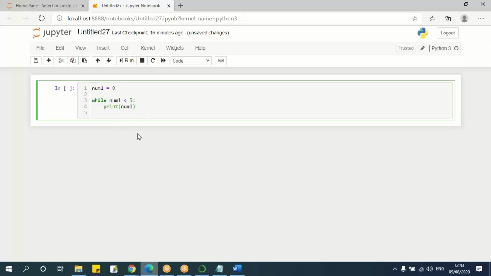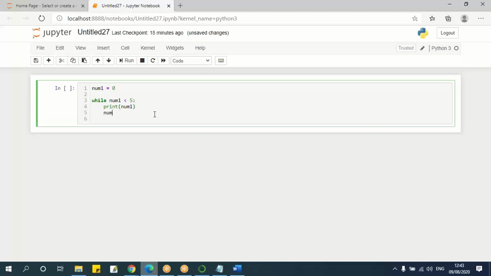Print num1. But when I'm actually trying to print this, what will happen is num1 will be 0. Num1 is 0, less than 5. The condition is true. It will print here. But this has to increment. Otherwise, this will be 0 only. So what do we have to do here? We have to increase, or say increment, the variable. I'll say num1 equals num1 plus 1. Or you can say num1 plus equals 1, so that it will add one value. So you can use either of the syntax.